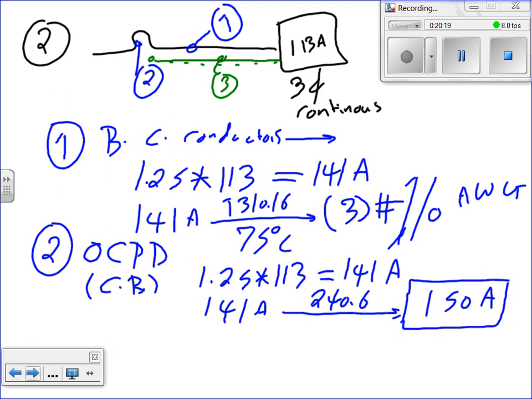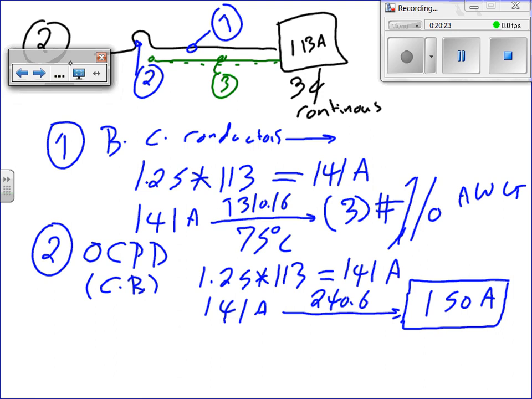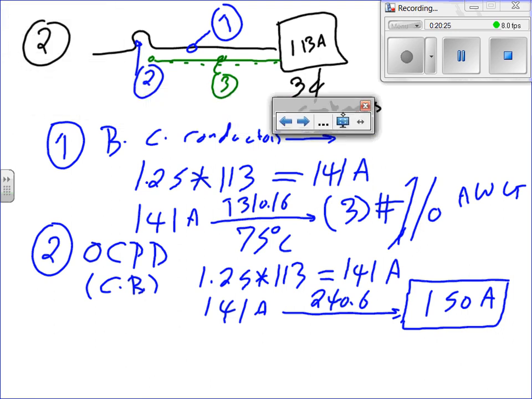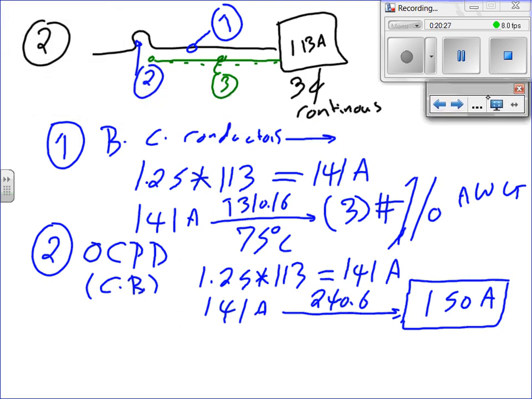The last one, as you might imagine, is number 3, the equipment grounding conductor, EGC.